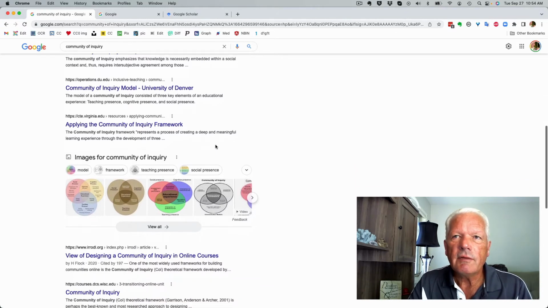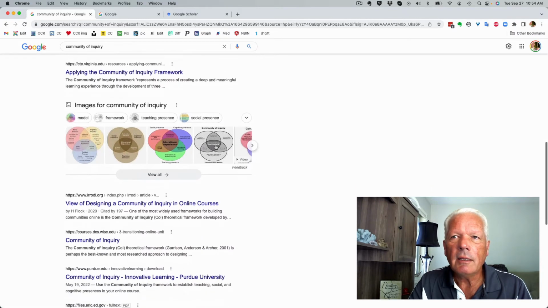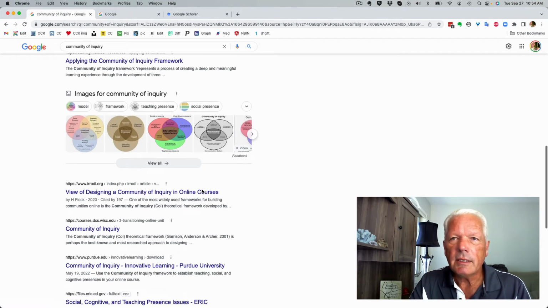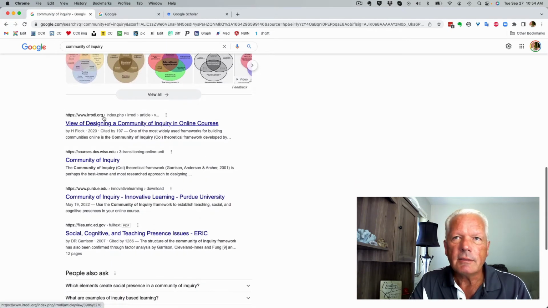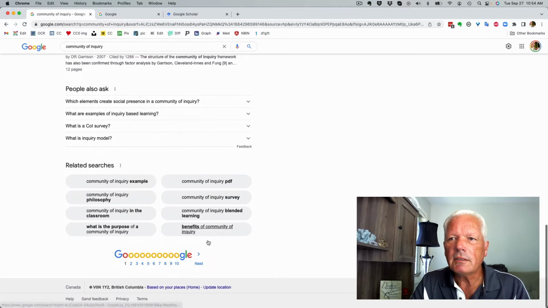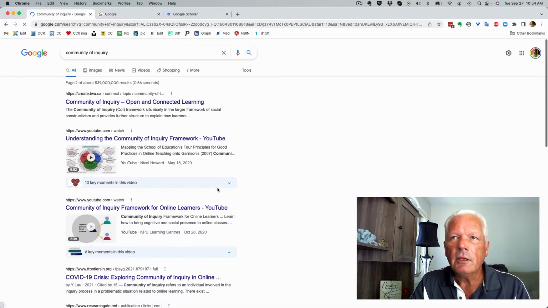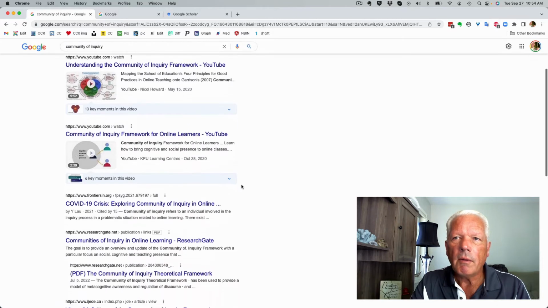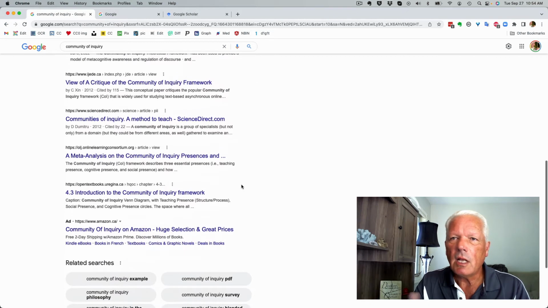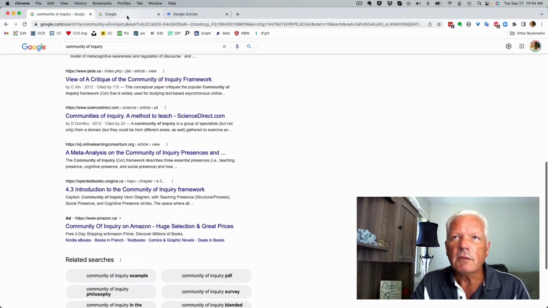Okay, so we get a University of Denver model applying the piece. We're getting images, which is great for figures and things like that. I'm getting some from iRRODL, the Athabasca University journal. So I'm getting some of that served up, so you can see what's happening here. I'm not going to go much further. Actually, I will go to the next page just to see. So now I'm still getting more around the framework. It's pretty specific. This is all community of inquiry. It's not getting anything else. Okay, so remember that.